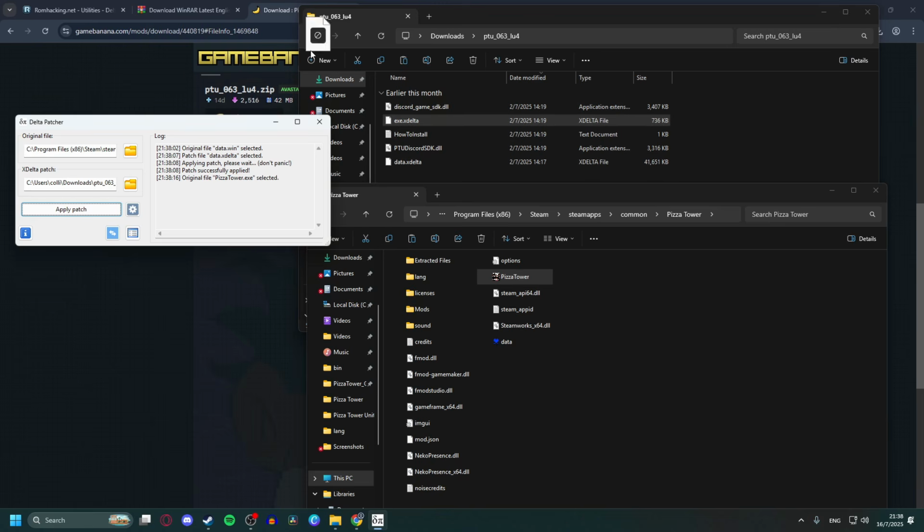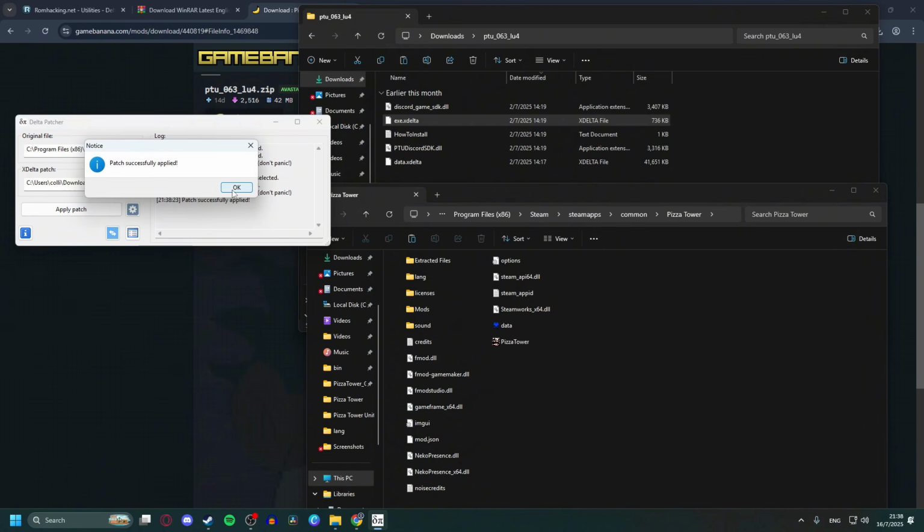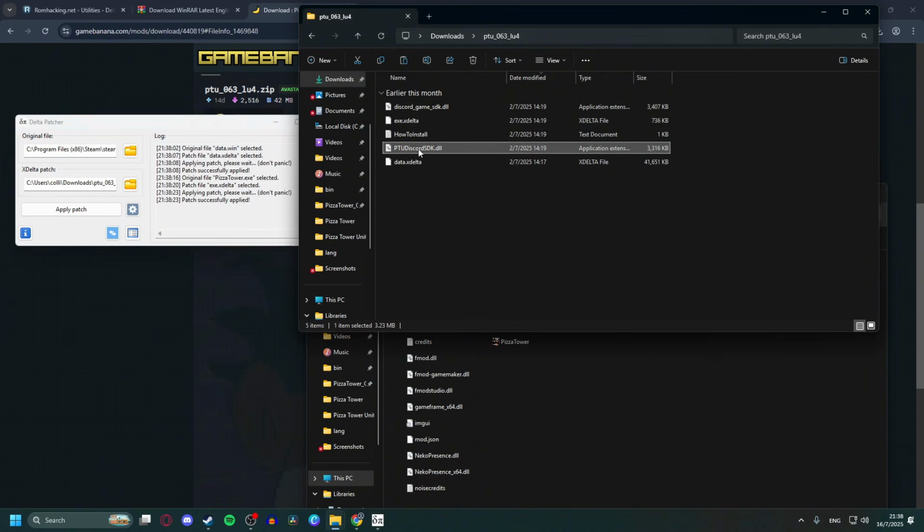Next, drag and drop this exe.xdelta file and apply patch. This will take a bit longer compared to the data file, so don't panic if it takes longer than usual to patch. Drag and drop the 2 DLL files into your game folder, and boom, all done.